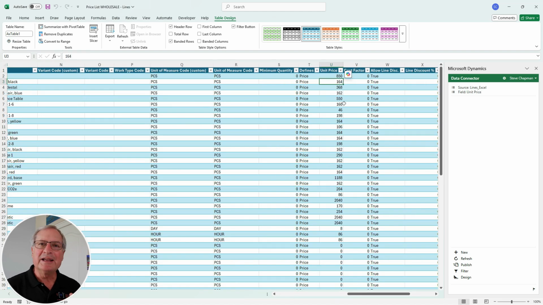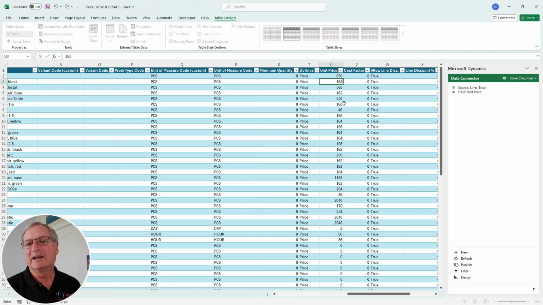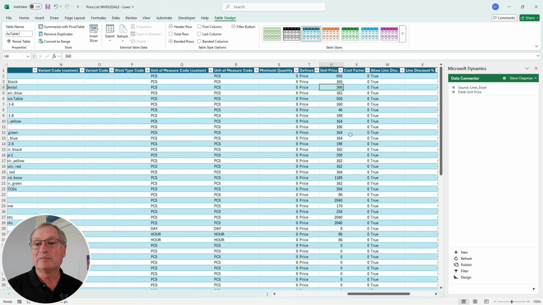So right now, I can use Excel functionality to change these prices in a large way if I wanted to. I could just enter a price change here, or maybe I wanted to increase these by a certain percentage. I could do that too. I can use any functionality in Excel to manipulate the prices right on the spreadsheet. And then when I'm done with it, I'll export it up to Business Central. All I need to do is publish that. And you can see down here, it's been published successfully.